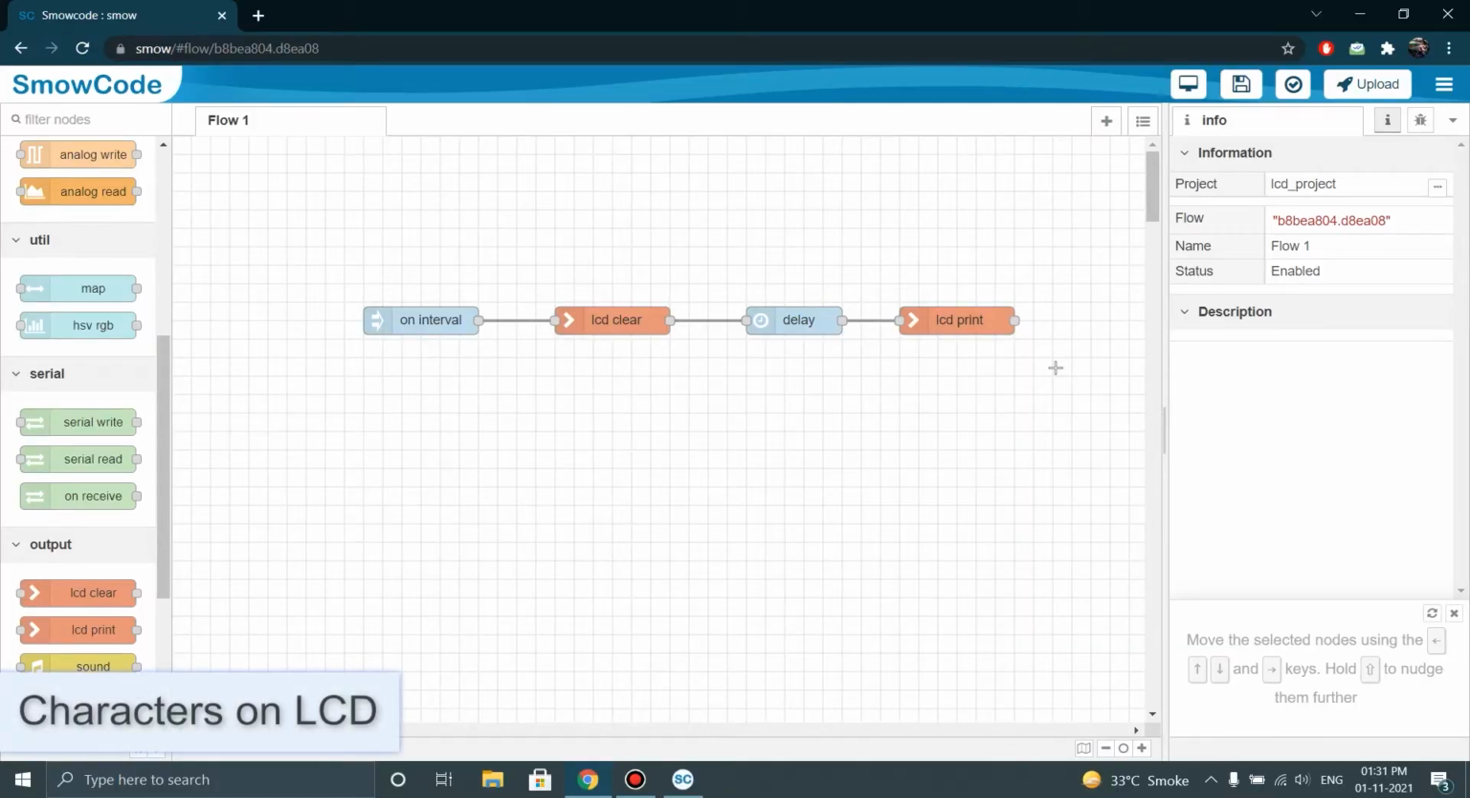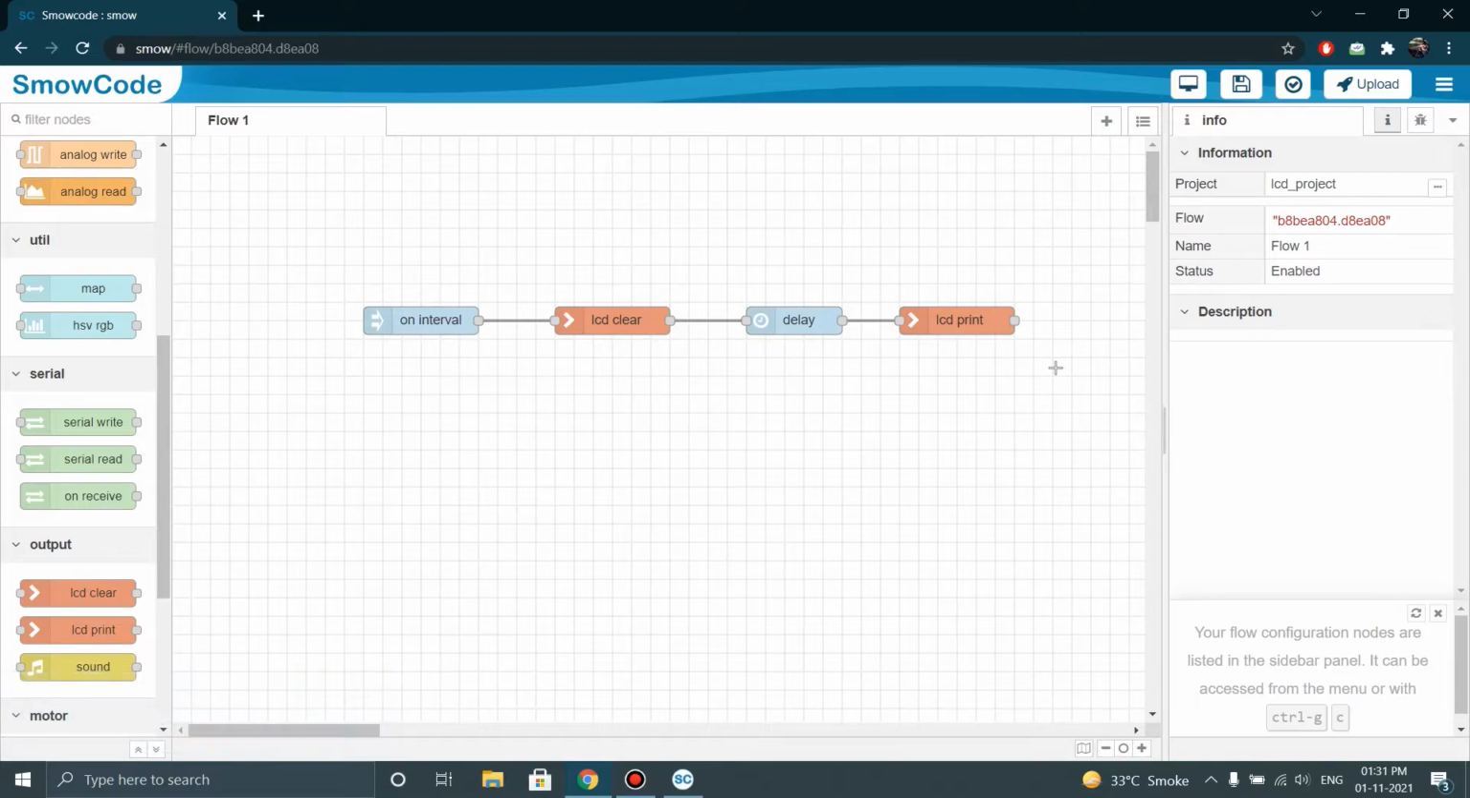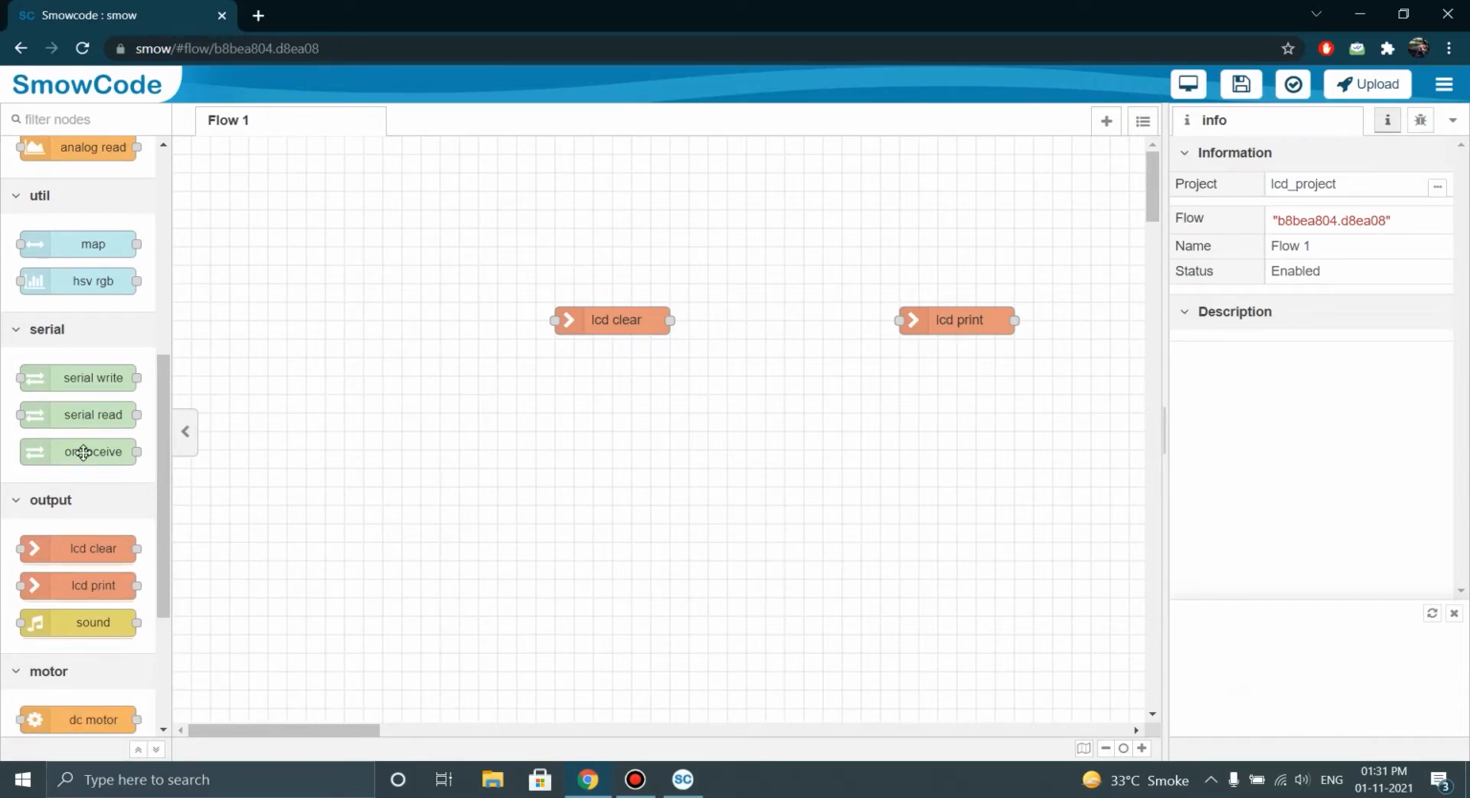Let's go back to our IDE and write the code for printing characters on the screen which we give from our serial display window. For that, first remove the current code's delay node and the on interval node, and pick an on receive node from the serial category.